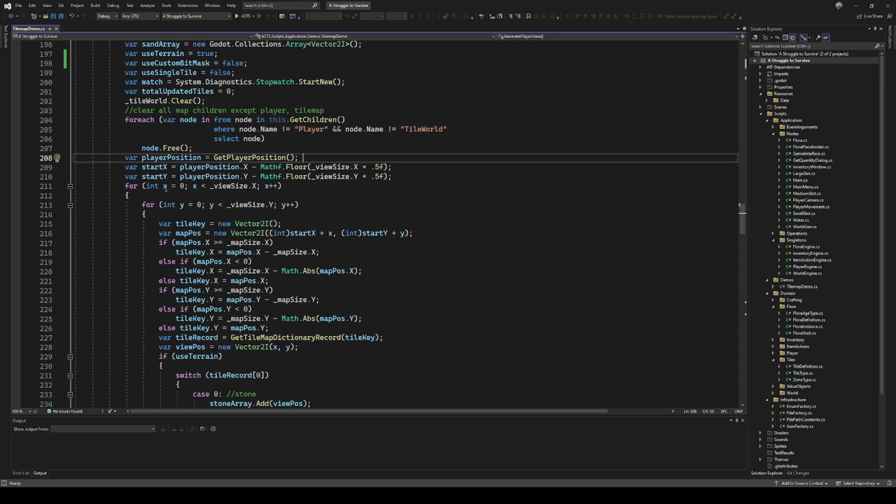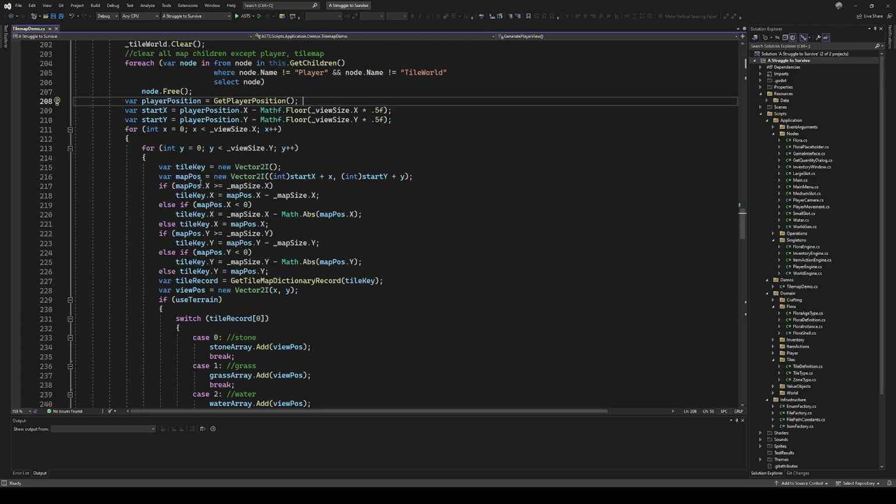And then we loop through the view size here. We get a tile key variable. We set our map position to be starting X plus the current position we're in. What this does is adjust for the location in the game world. So if we're at position 100, 100, it's going to get the starting position and add to it the X value so that you're painting starting at 100, 100 instead of painting at 0, 0 in the tile map dictionary.